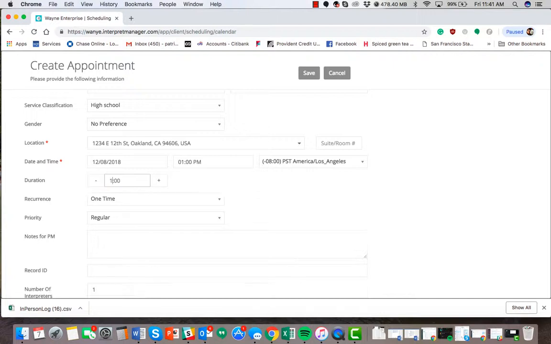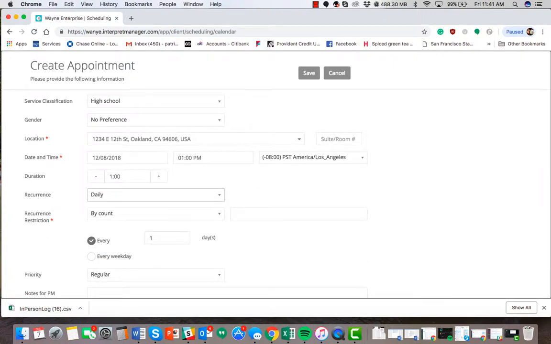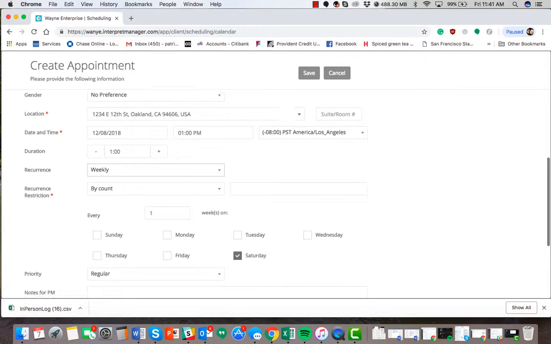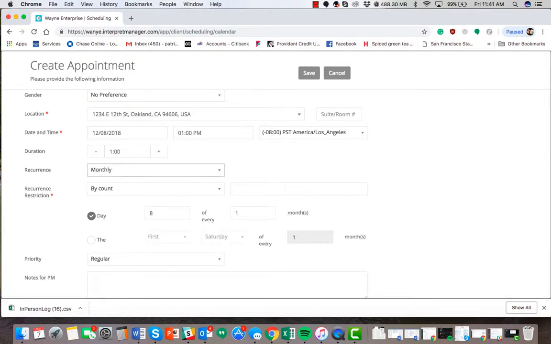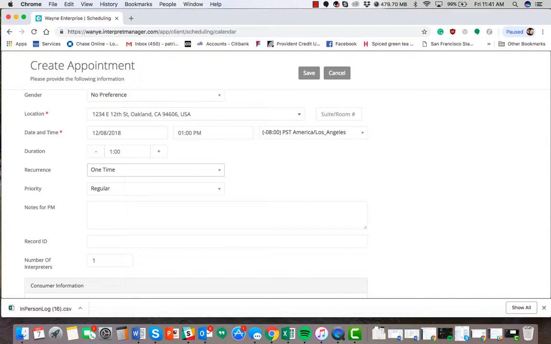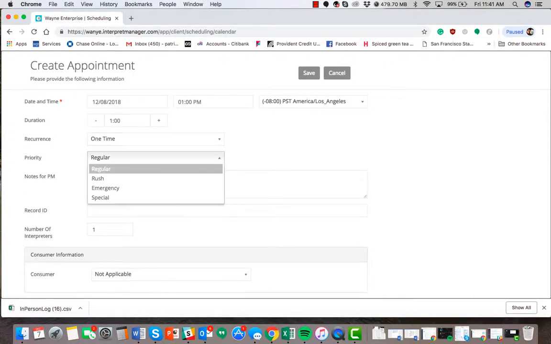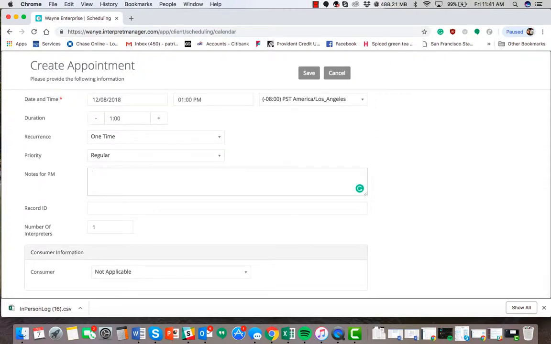The total duration. We also have occurrence, daily if you need it, weekly, monthly, but in this case it's just for one time. We also have priority, so if it's a rush or an emergency, you can also click that off as well. If you also want to add in any notes that doesn't allow the interpreter to see, but is communication between you and the LSC, you can add it in here.